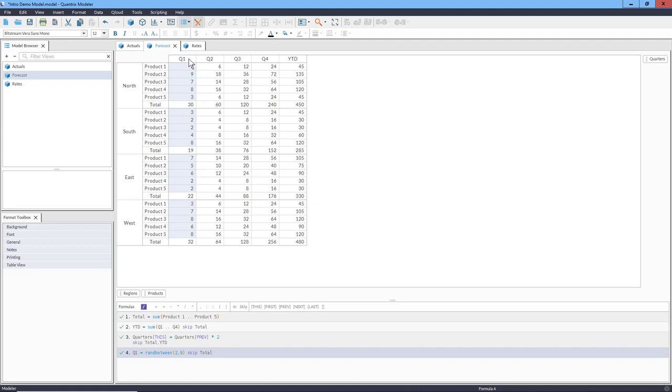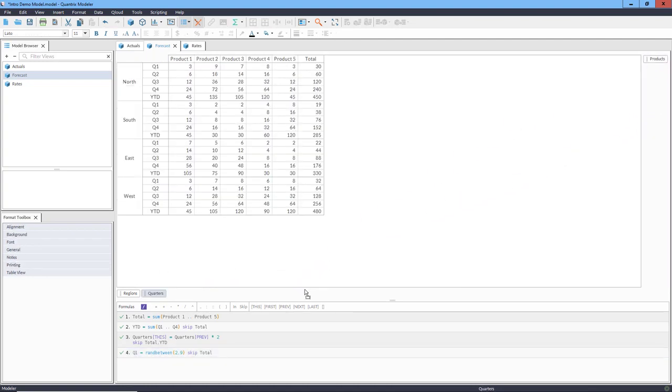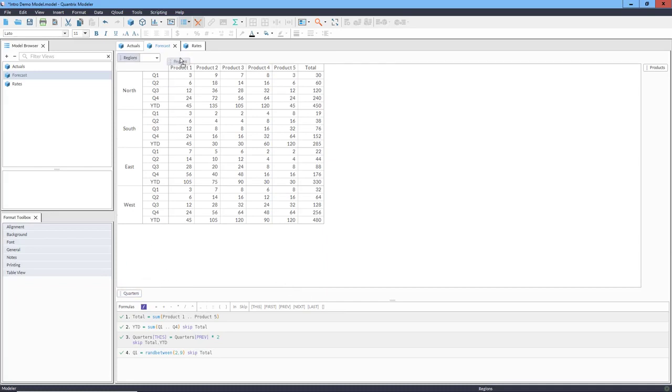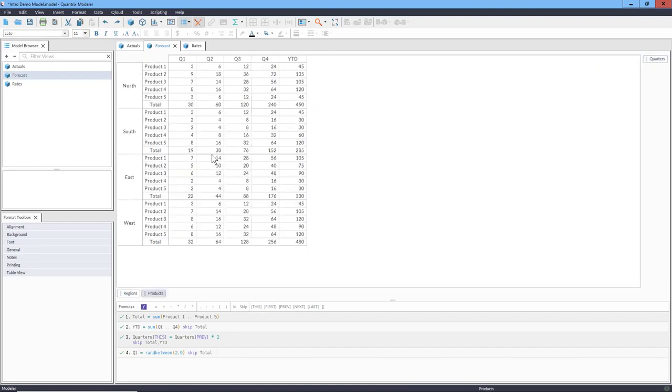Let's say we'd rather view products across the top and quarters down the side, or even view a separate version of this table for each region. Quantrix allows for always-on pivoting, and the formulas just know what to do no matter how crazy you get with those pivots. I'll just undo the last few moves.